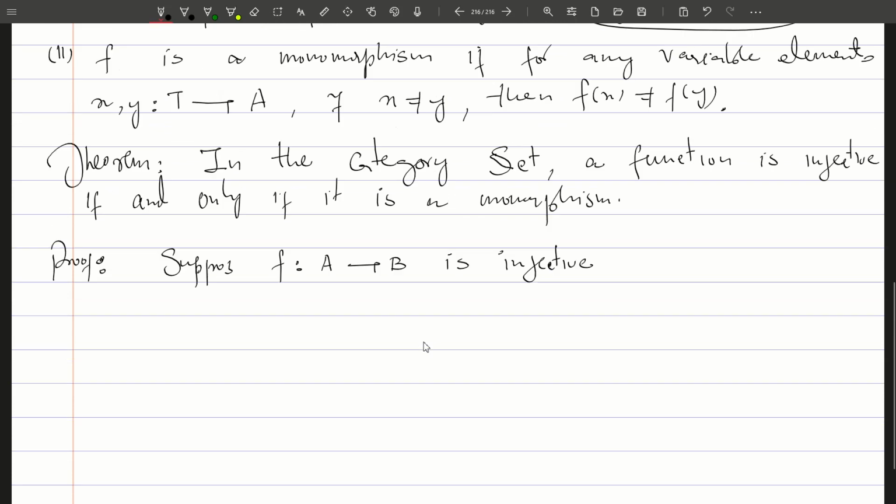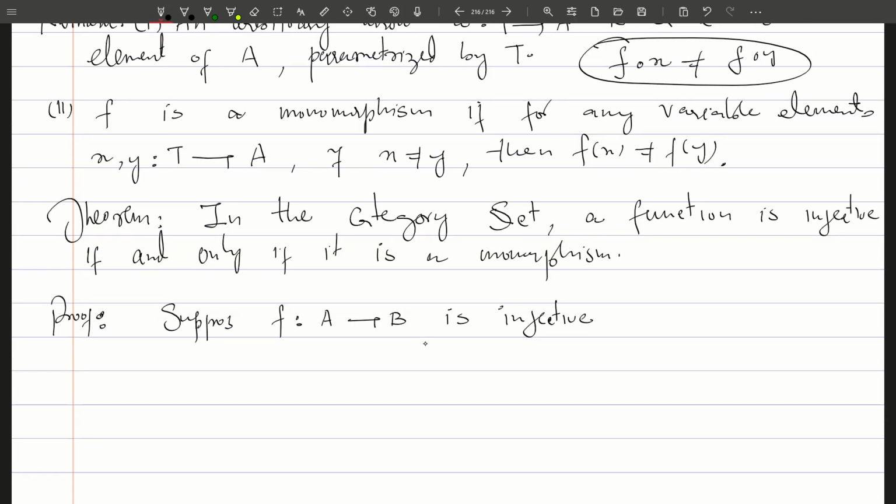One should note here, by injectivity we mean that if x is not equal to y, this implies f of x is not equal to f of y. Or using the contrapositive, we say if f of x is equal to f of y, this implies x is equal to y. So they are equivalent definitions. So suppose this f is injective.